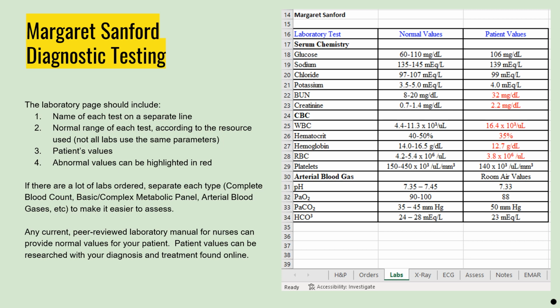Any current peer-reviewed laboratory manual for nurses can provide normal values for your patients. Patient values can be researched with your diagnosis and treatment that you found online.